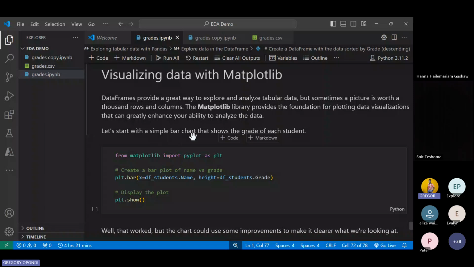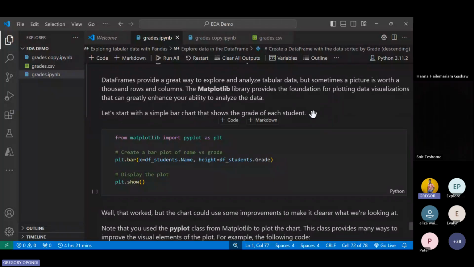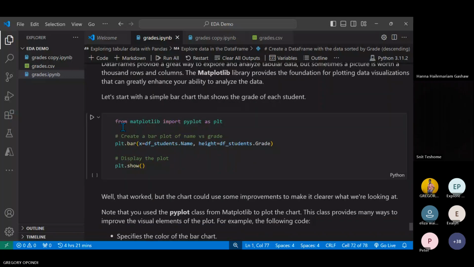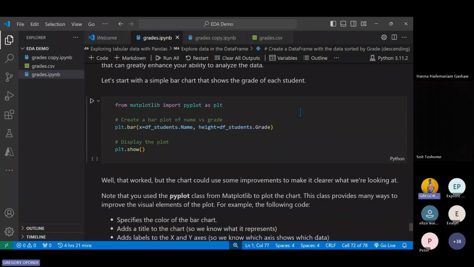We're not going to do a lot here. We're just going to come up with bar plots and a pie chart, and then we'll call it a day for today, or a night, depending on where you're watching this from. So anyway, let's start with a simple bar chart that shows the grade of each student.